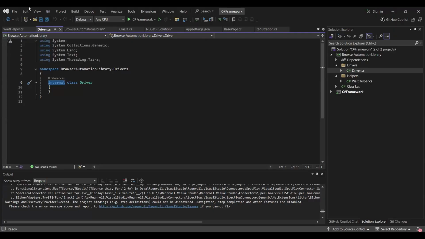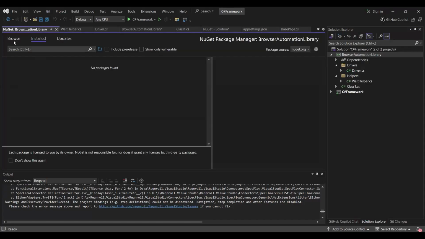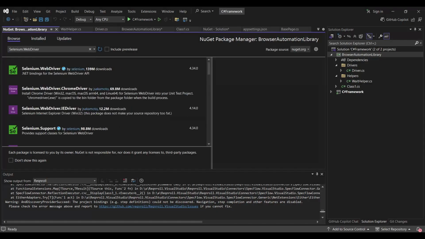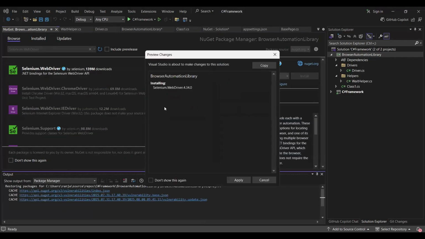Okay, here is the BDD project, a class library project. Right click on it, and we can see the NuGet package option for this automation. Now we have to install Selenium.WebDriver. Click on it, this is Selenium, so I just clicked on install, and then I'll click on apply.